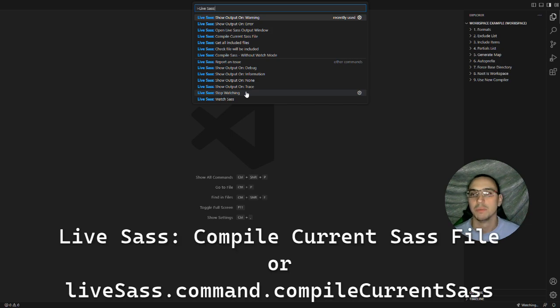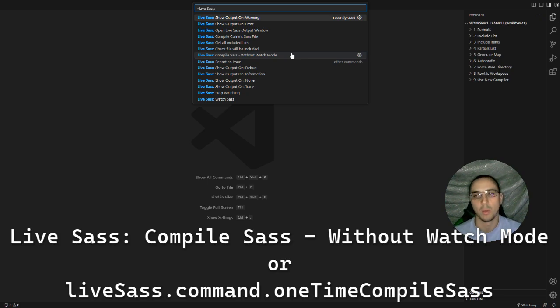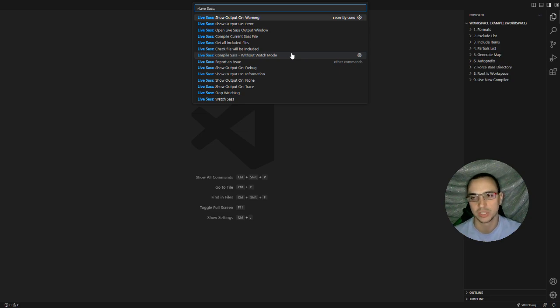Next up, we have compile current Sass. If you've got a Sass file open in the editor window, it will just compile that one. Obviously it only works for main files, not partial files. I will just mention that. Next we have a one-time compile, or compile Sass without watching future changes. When you're not watching, you can tell the extension to whip through every file it can find and compile it, and not bother watching for any future changes. So it just allows you to do a one-time compile.